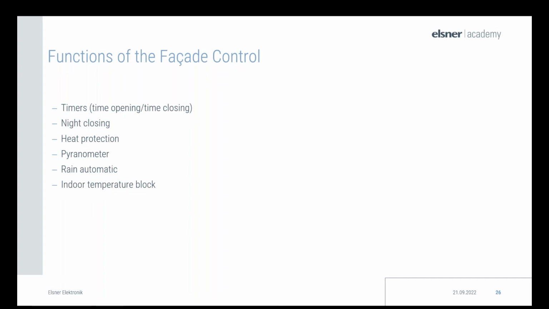Another functionality is the indoor temperature block. The automatic sun protection we would like to deal with in more detail in the next sections. Also, we have the outdoor temperature block that can be realized. In a separate section with the protection functions of the facade, we will discuss the wind speed, the frost alarm, and the rain alarm.